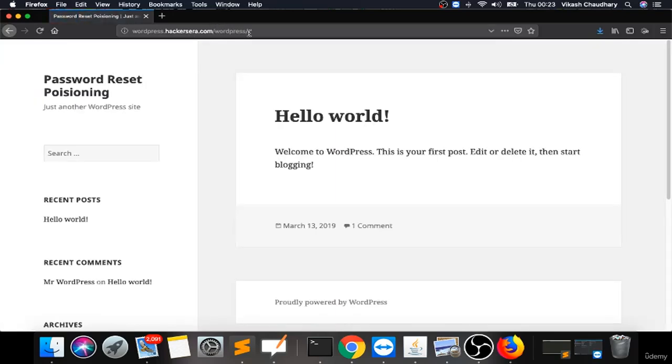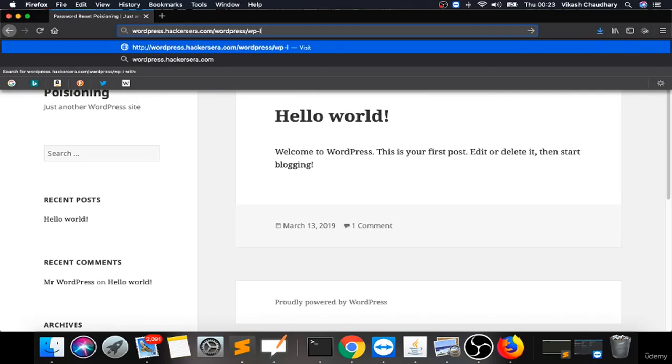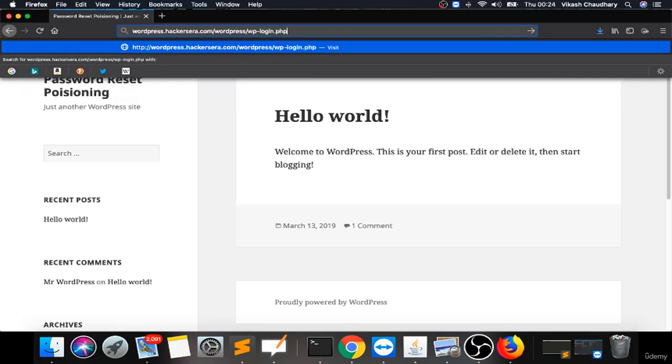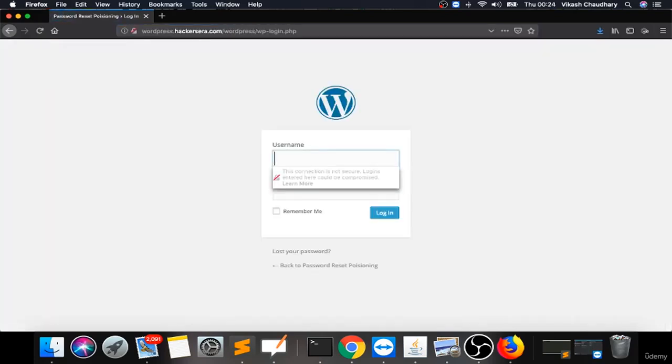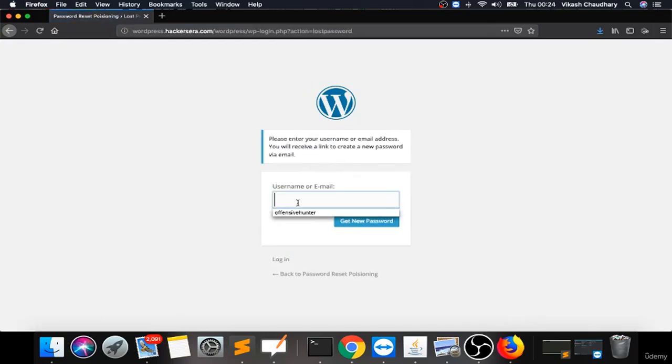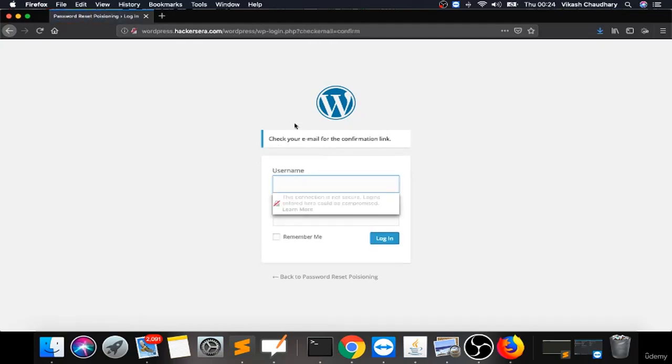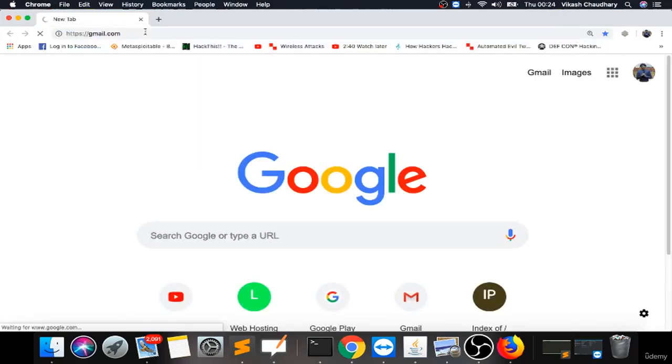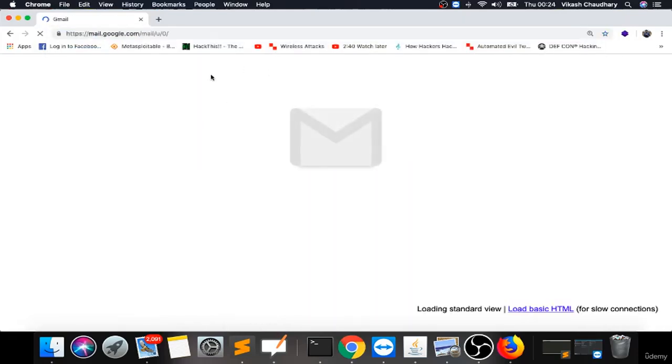Okay, now you can see this. There is a wp-login.php. Let me simply open this. There is a Lost your password link. Now if I give there, let's say, offensivehunter and click get new password, you can see they told me that you will receive one email. Let me simply go over there, gmail.com.